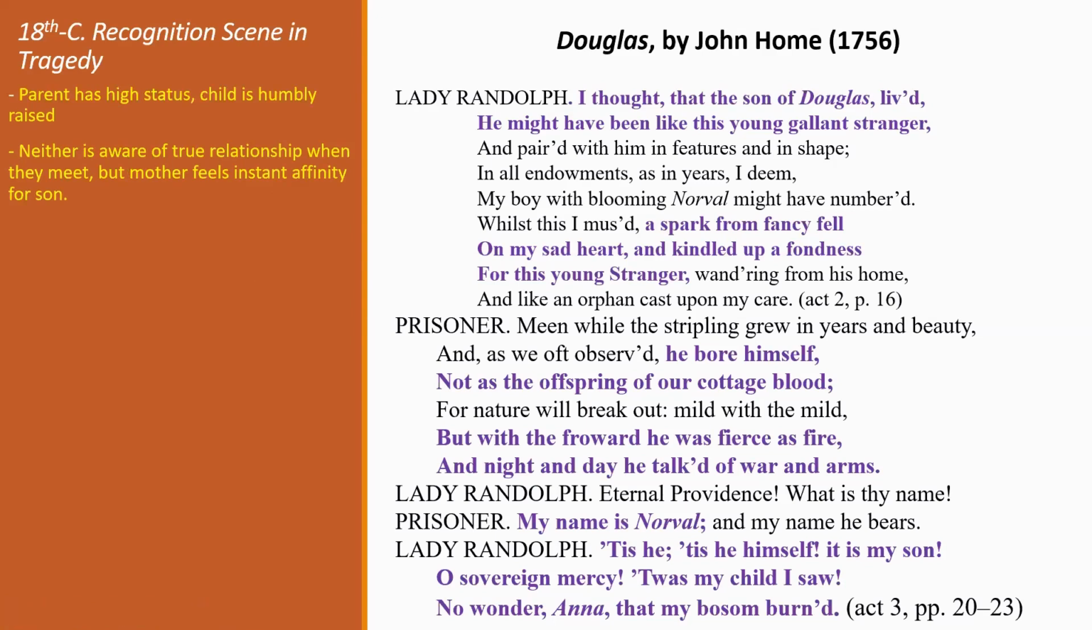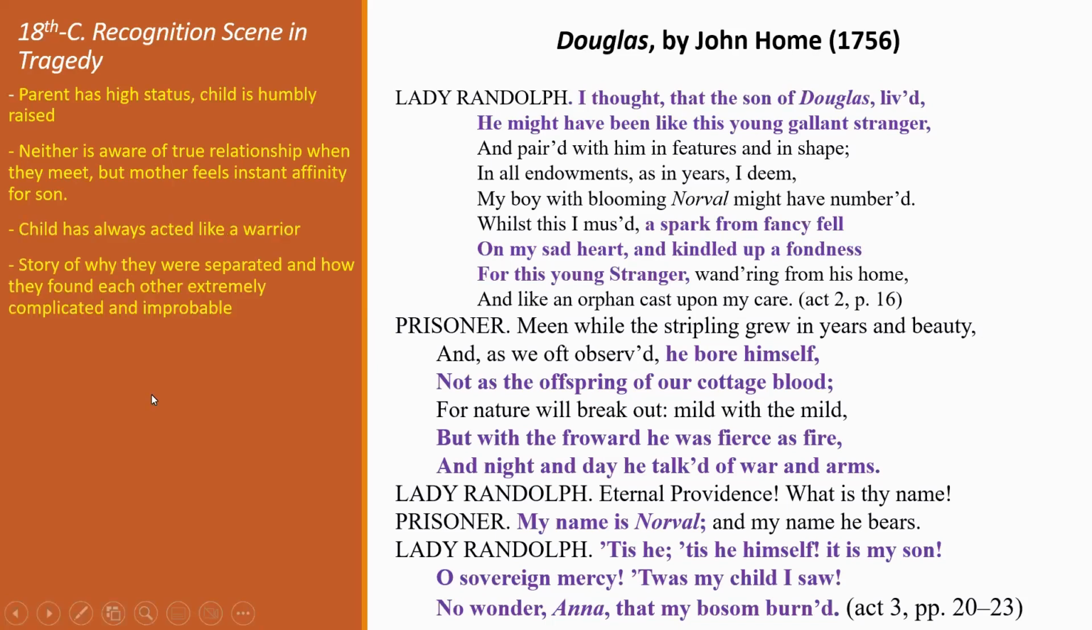We've seen so many of the elements before. The parent has high status, the child is humbly raised. Neither is aware of the true relationship when they meet, but the mother feels instant affinity for her son. The child has always acted like a warrior. The story of why they're separated and how they found each other is extremely complicated and improbable. You can have a lot of fun with that if you want to, but that backstory is actually optional.